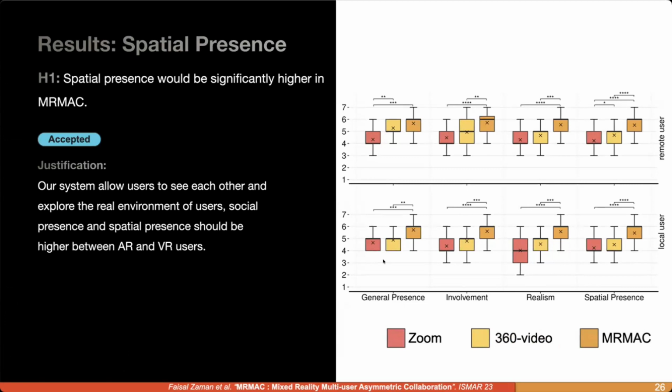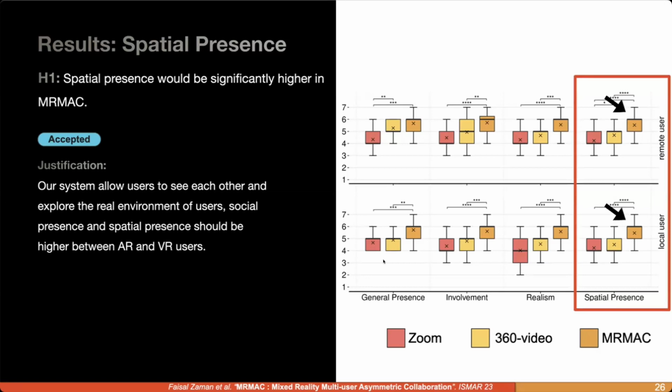We assumed that when users use our system, the spatial presence, which is the sense of being in the remote environment, will be higher. And from the graph, we see our system was significantly higher than the other 2 conditions, so it was accepted. We assume that because of the high quality 4K resolution video, they are able to see the environment, which makes them feel especially present.